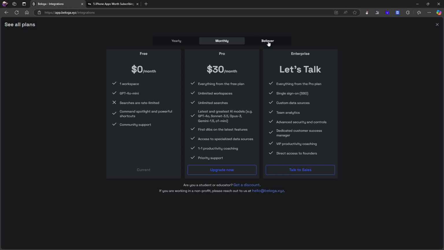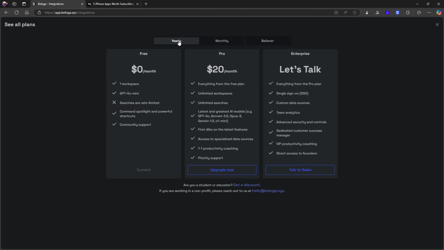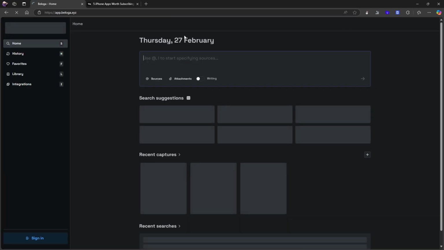They also have an enterprise plan and a believer plan, which is just a one-time payment where you get everything from the pro plan and you get lifetime access. So this is the lifetime plan, which is something a lot of these SaaS products offer when they are first starting out. So that covers the pricing of this application. Now let's go ahead and jump into the application here.